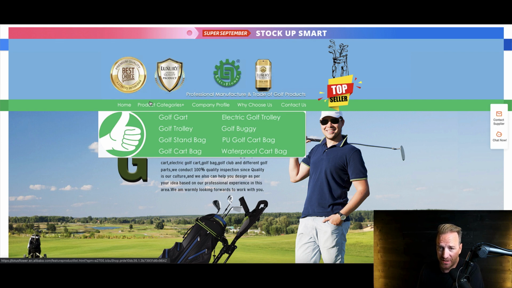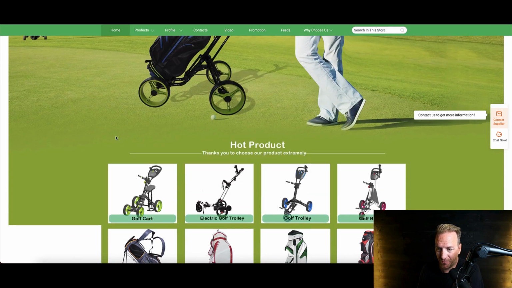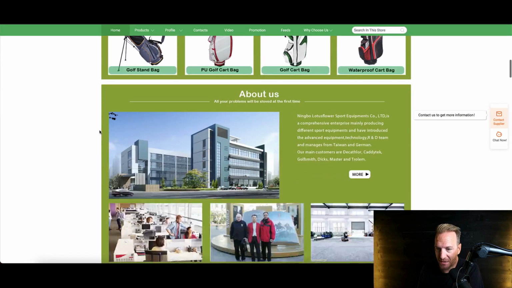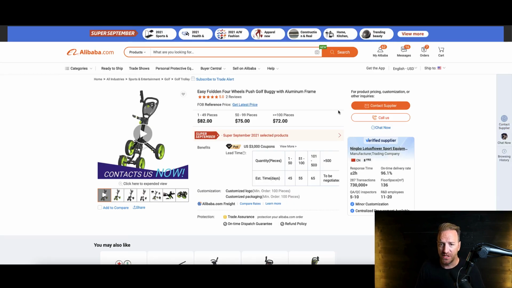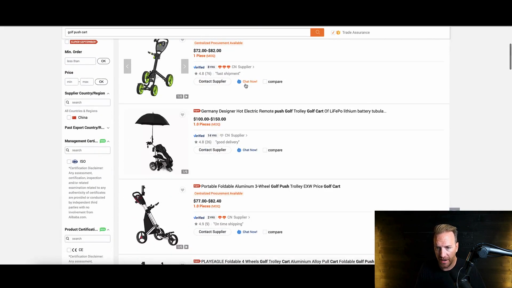So what's good about this is they're definitely specialists in golf carts. You see golf cart, trolley, stand bag, cart bag, electric golf trolley, golf buggy. So this is their specialty, right? They're making framed trolleys and bags, which I think is a bonus. So I think this is definitely a legit push cart manufacturer. So I'm going to go ahead and love that one for the batch RFQ later. Let's go ahead and go down.